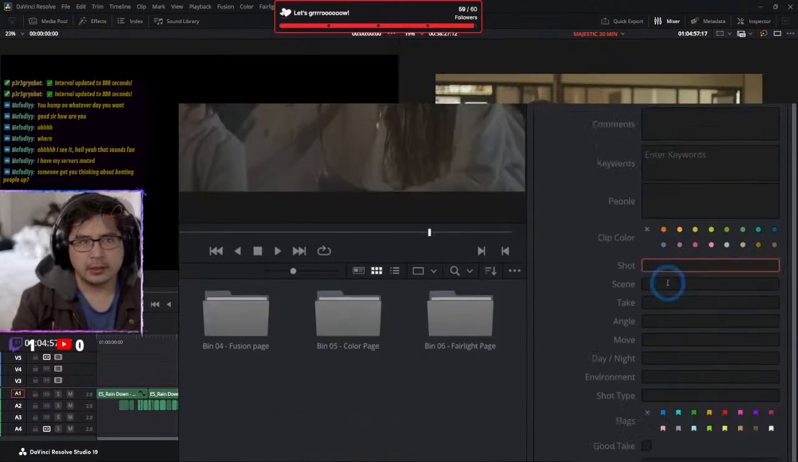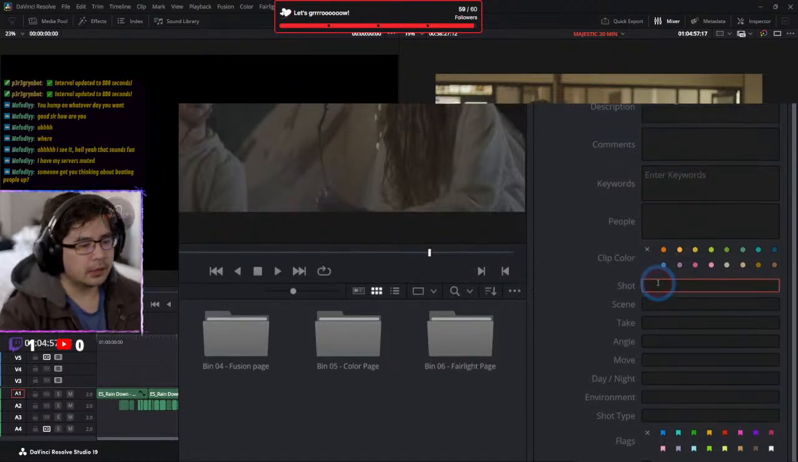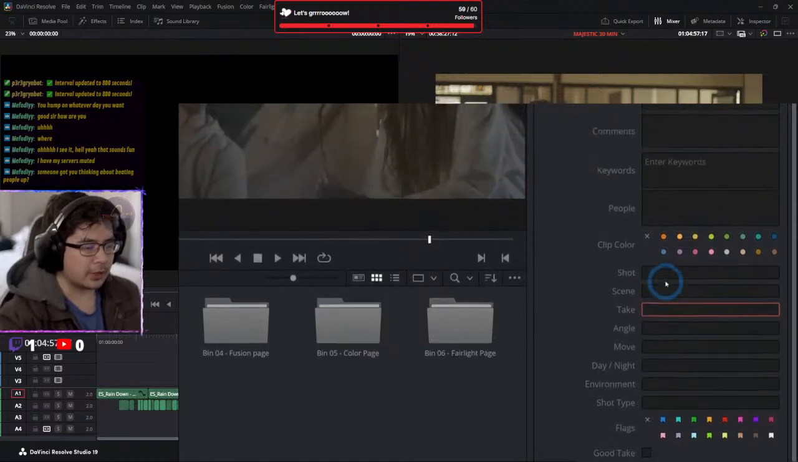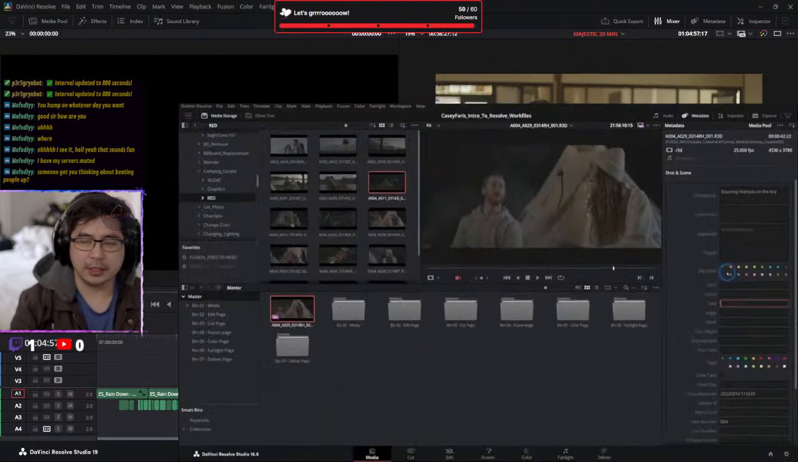I can put in comments, keywords, all kinds of things. I can color code this clip, and I can even put in data about what shot this is, that's also going to be useful. Take an angle, whether it's day or night. And I can really just kind of log my footage here.